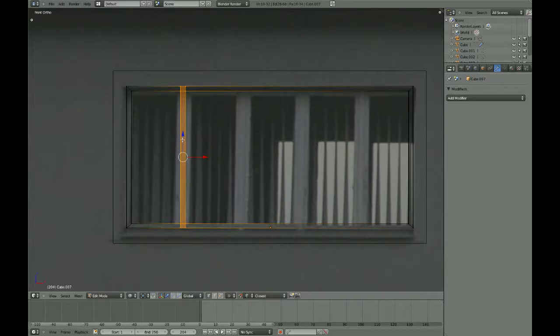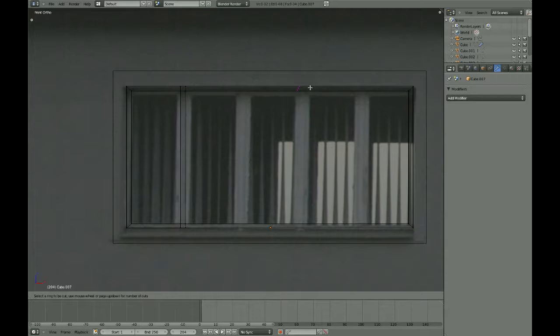Okay, now what we need to do is press A again, but this time we need to make some edge loops and some loop cuts in here. So Control R, and then mouse wheel forwards. Mouse wheel forwards. So we need 1, 2, 3. We need 2 sides. So we need 6. And we need to press left mouse button.